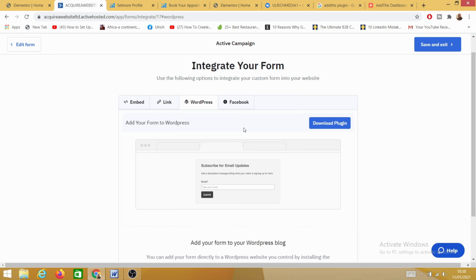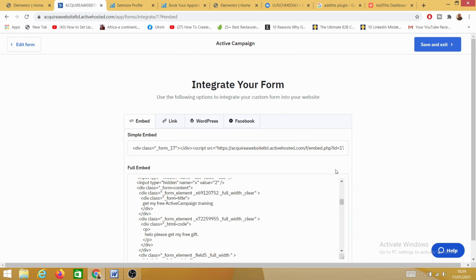If you have a WordPress website, there's actually an Activecampaign plugin that you can install on your WordPress website and integrate it. I have a separate video on how to do that. I also have a separate video on how to integrate it with Elementor Pro. You can also have your form on Facebook, right? I will always highly recommend you to integrate it into your website or into your landing page.